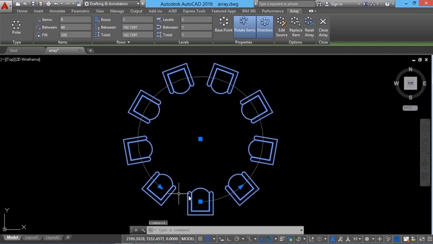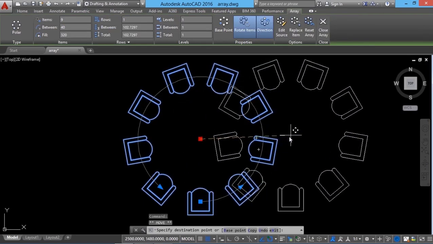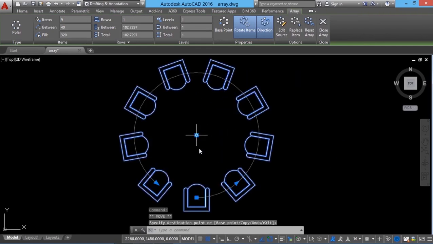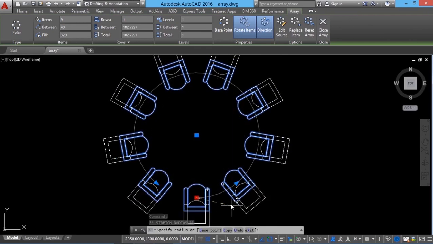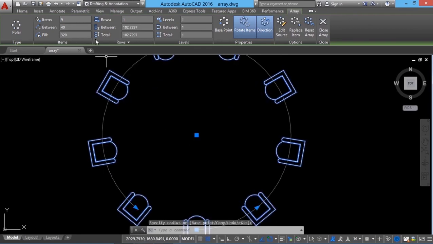When you click on the array, you will get 4 grips. Each grip has got unique applications. When you click on the center grip, you'll be able to move the entire array to a different location, like this. Now, the square grip which you see here can be used to change the radius of the array. Like this, you can change it.